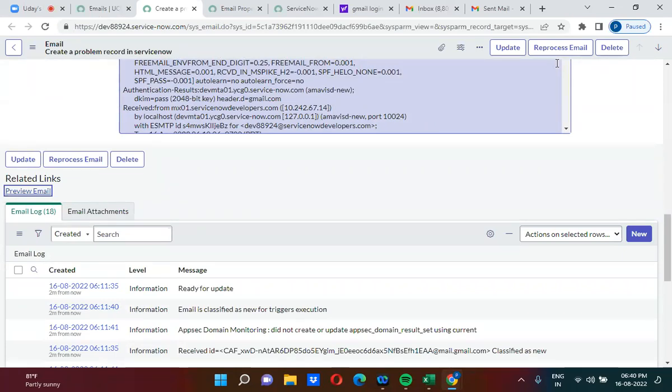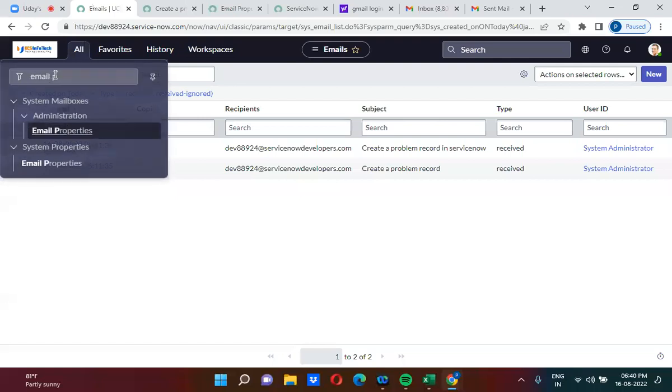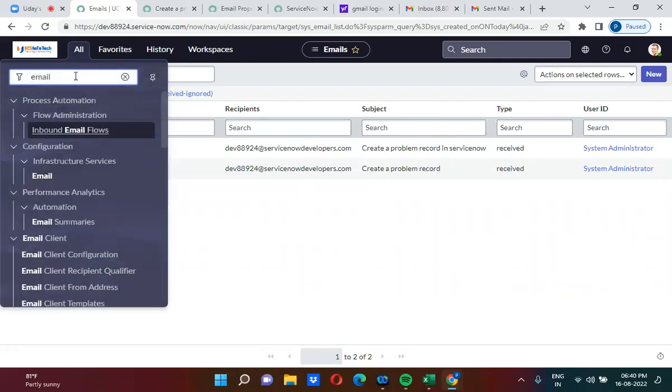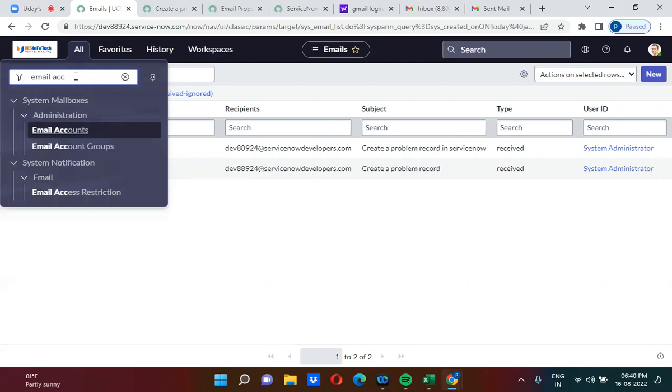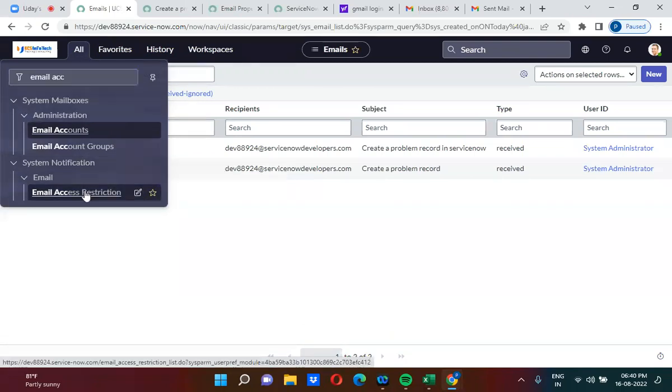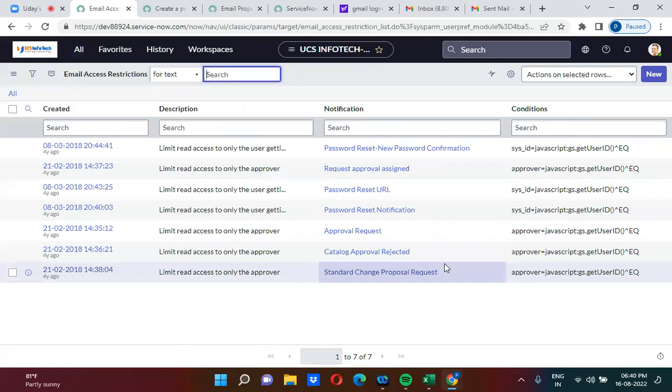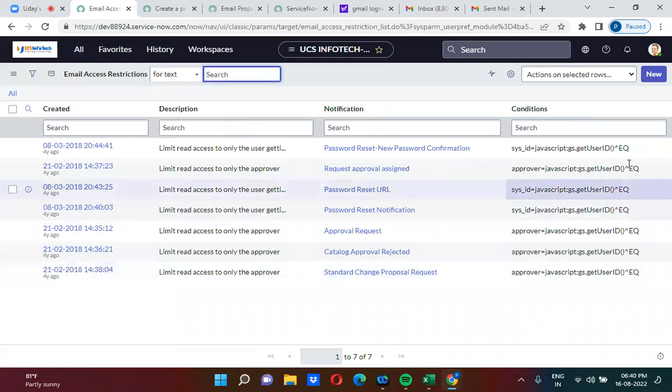Suppose you are not the company employee, but you are sending an email to the ServiceNow instance. It should not create a record, right? So that is where email access restriction comes in. Here you will specify the condition.